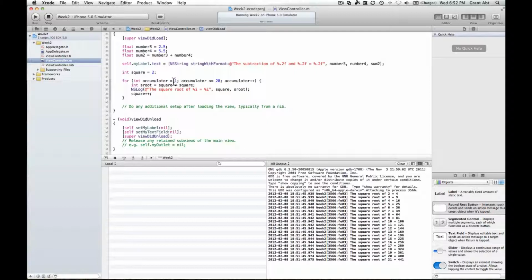Now because we set accumulator as 1, there's actually 1, 2, 3, 4, 5, 6, 7, 8, 9, 10, 11, 12, 13, 14, 15. Yeah, so there's 20 there, which is what we wanted. If we had set this to 0, then we would have this one as the final one.